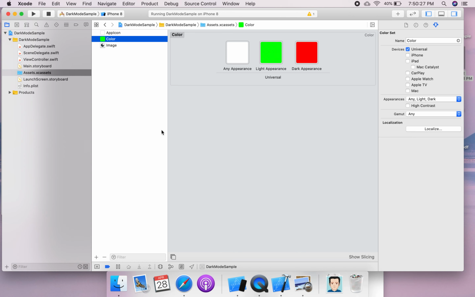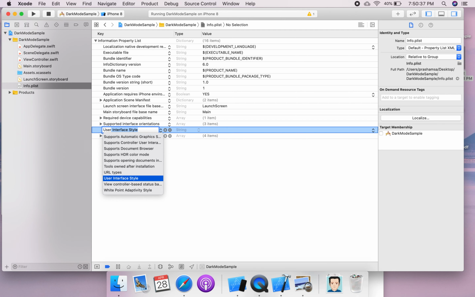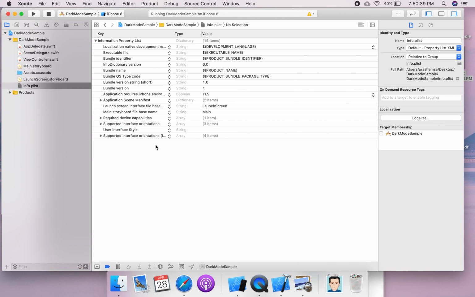All you need to do is, in the Info.plist, add one element, User Interface Style. If you select User Interface Style and set the value as Light, that's it. If you set the user interface style as Light, irrespective of the OS appearance mode, your application will always work in light mode. Let's try it once.